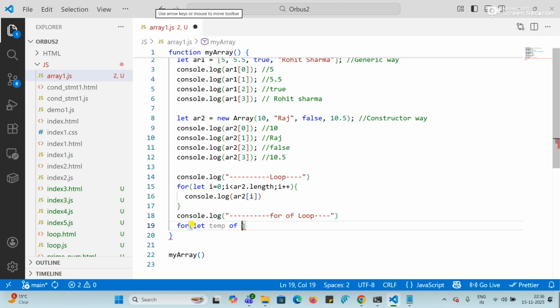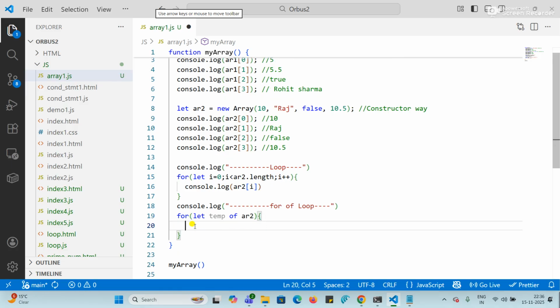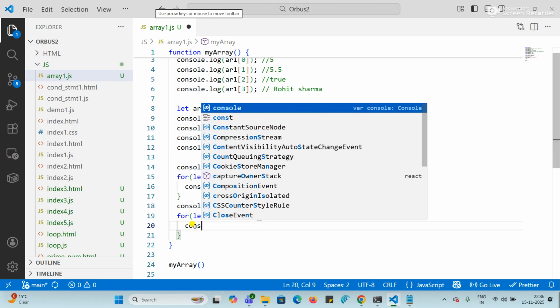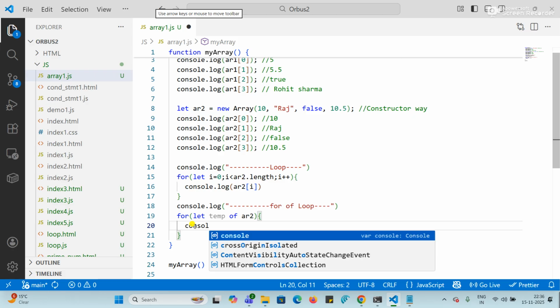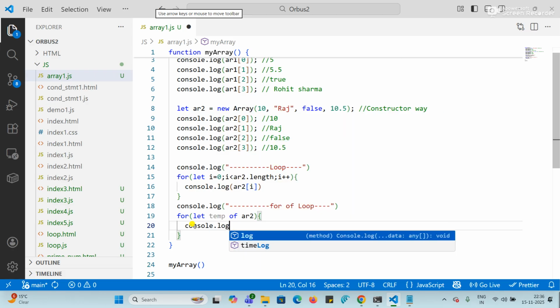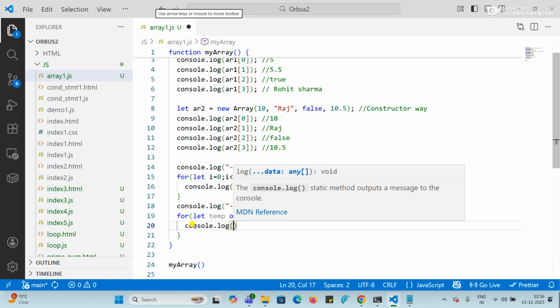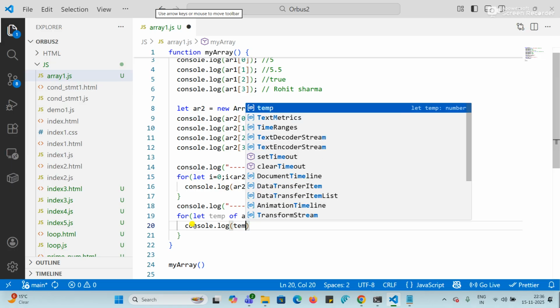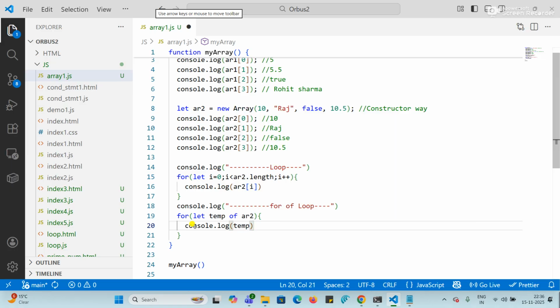What is the name of my array? arr2, right? Now I will create these curly braces. Inside the loop, I will write simply console.log and simply write temp, right? So the benefit of using this for of loop is that we don't need to maintain any index and all, right?